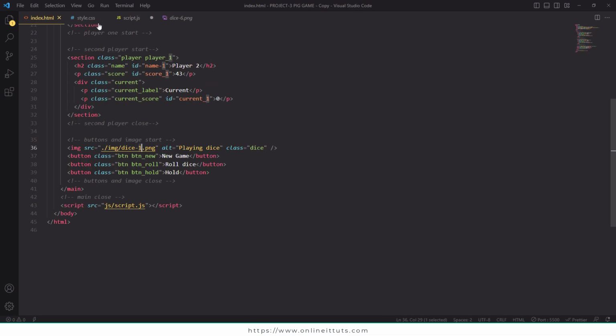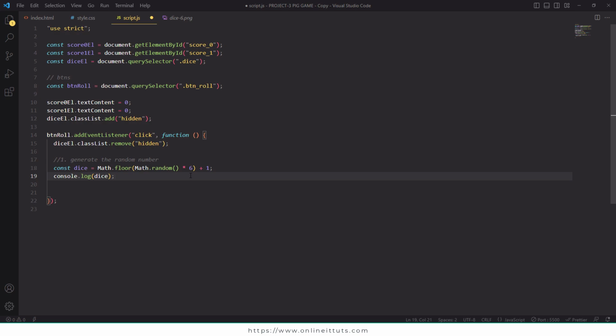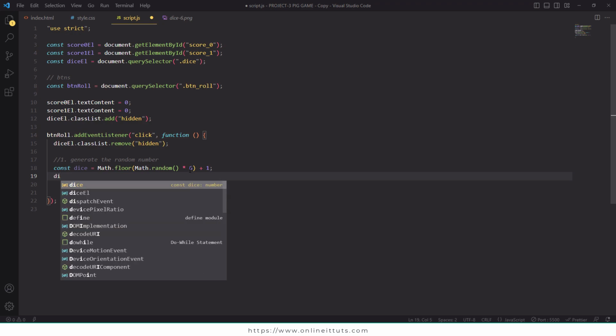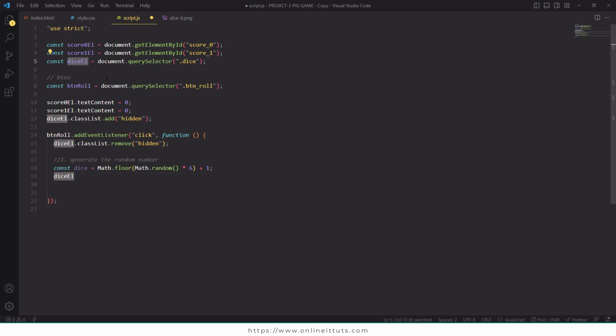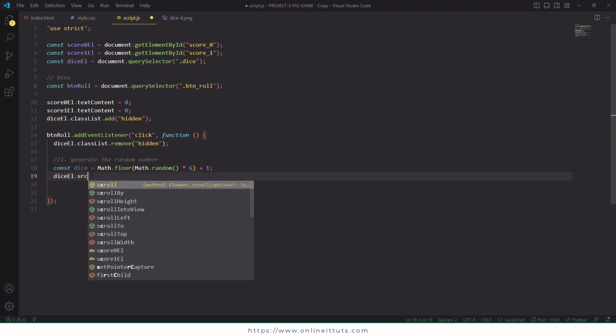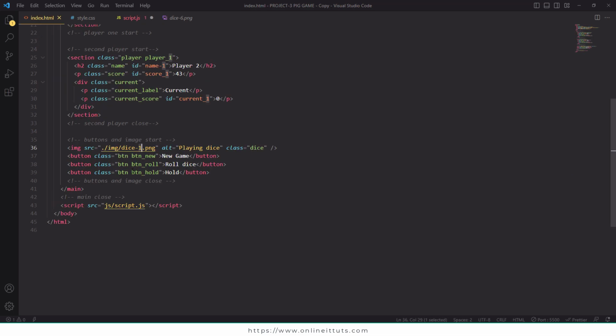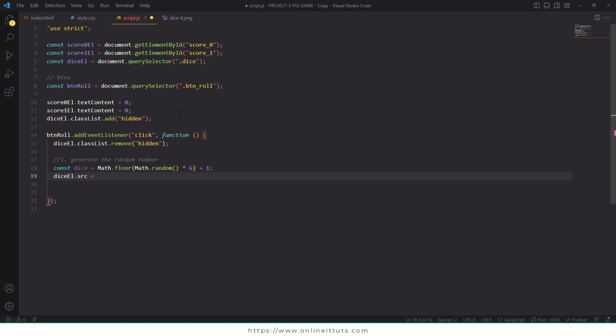So the first thing is, inside there you need to select the element. I need to select the dice element, and earlier we got the image and assigned it to the dice element variable. Then I need to use .src, the source attribute. You need to get this data, this path of the image, and paste it there. But I need to use backticks.